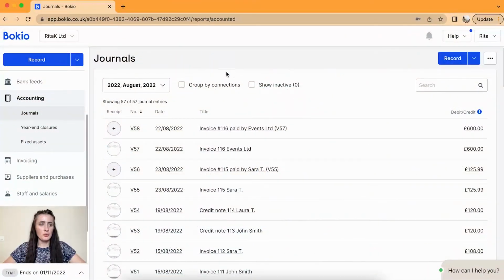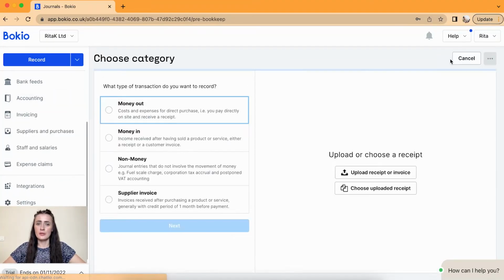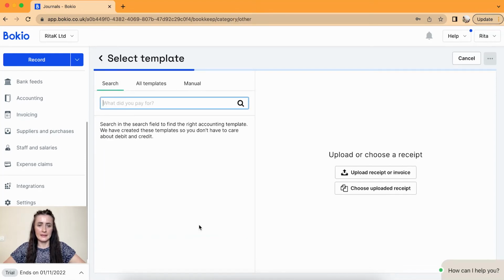Hi guys, I'm Rita, and in this episode I will show you how you can post an adjustment or correction journal on Bokio accounting software. To post a journal, we need to go to the accounting section and there is a subsection called journals. From here, click on record and select non-money related journal and click next.